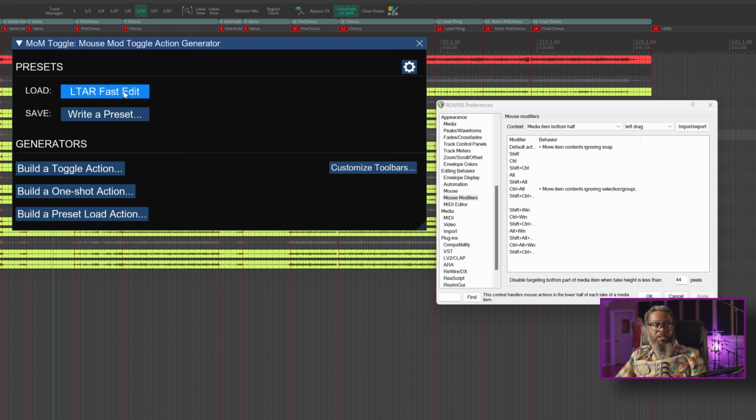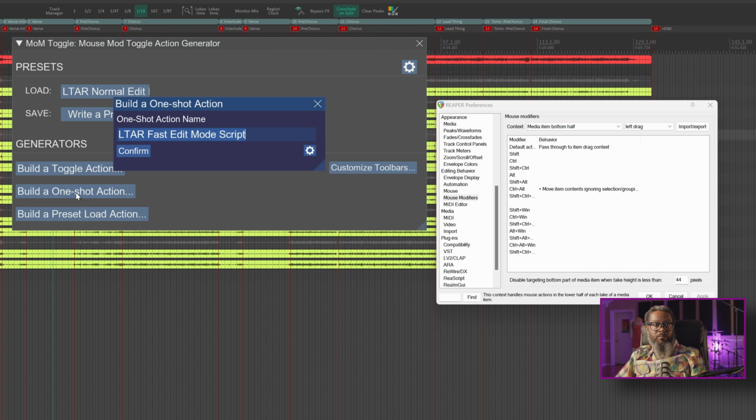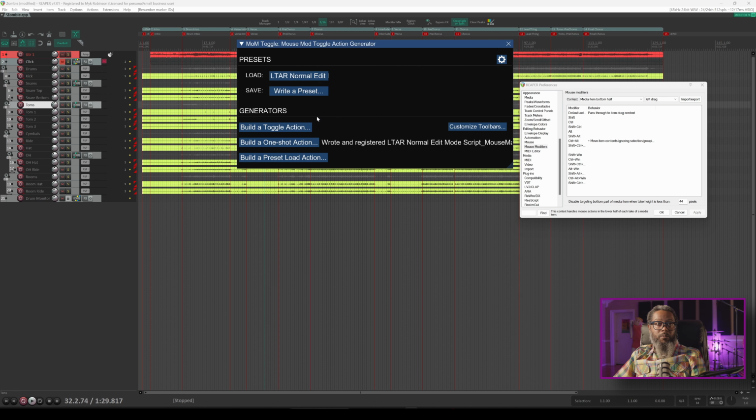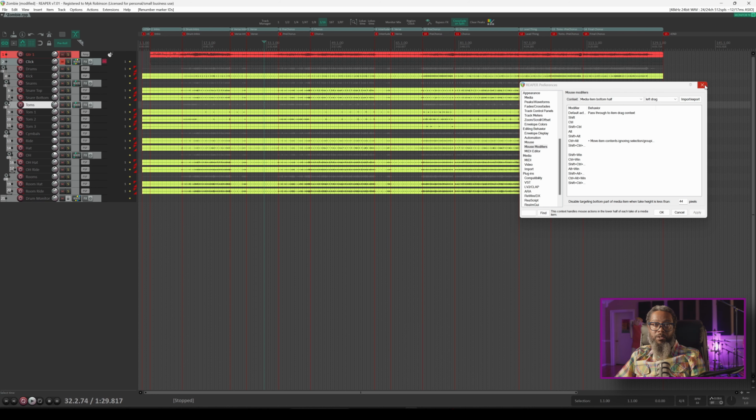Now let's go back and let's load our normal edit action. And once again, we'll build a one-shot action for normal edit mode. I'll just change out my name here. Make sure everything is spelled correctly. And confirm. Now we've created our actions that we can load into our toolbar, so I'm safe to go ahead and close out of the mom toggle dialog as well as my mouse modifier preferences.